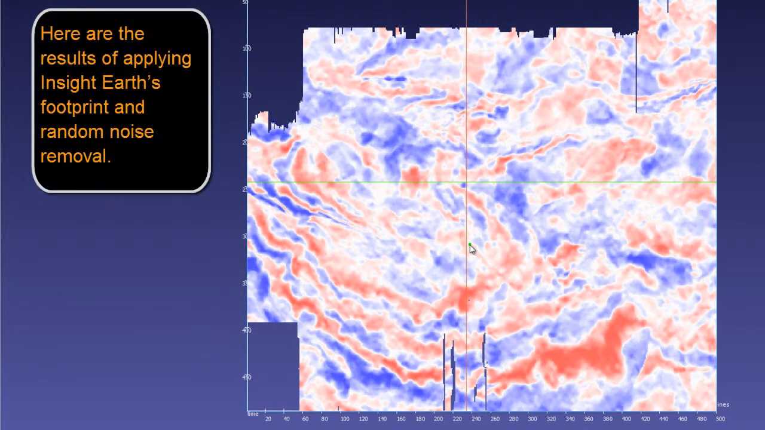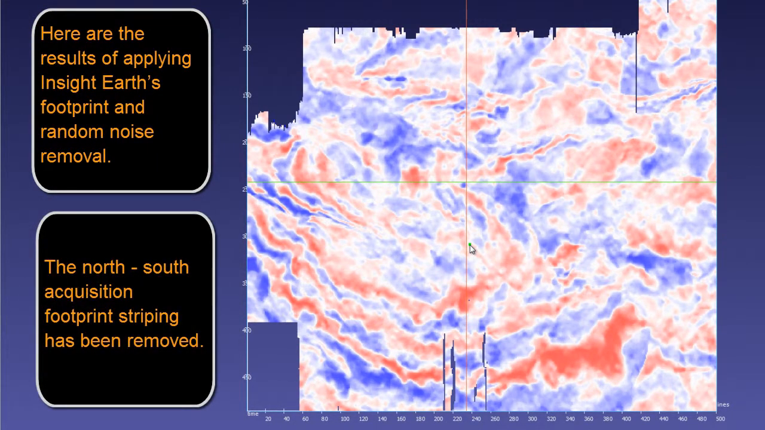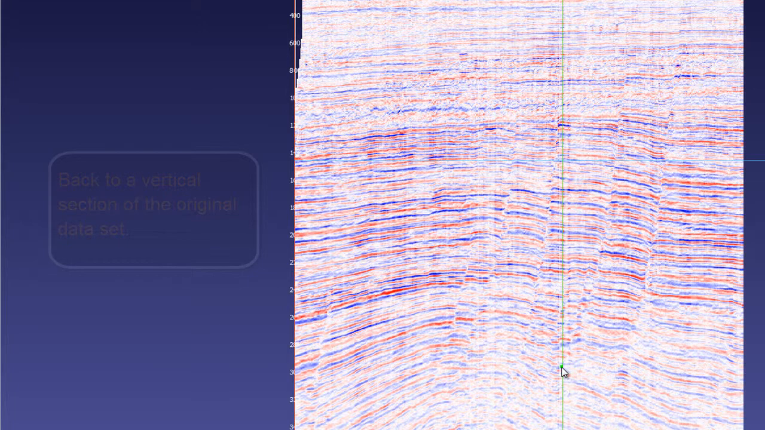Here are the results of applying Insight Earth's footprint and random noise removal processes. The north-south acquisition footprint striping has been removed. Here we can see in a vertical section of the original data how bad the acquisition footprint and random noise looked prior to applying Insight Earth's noise removal.